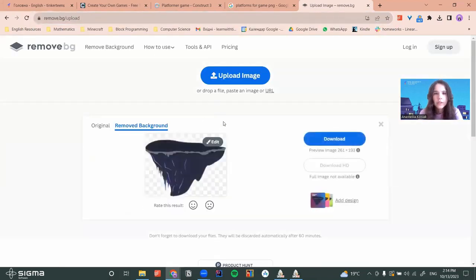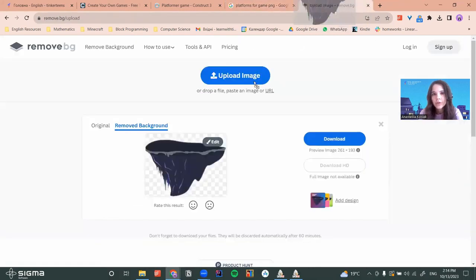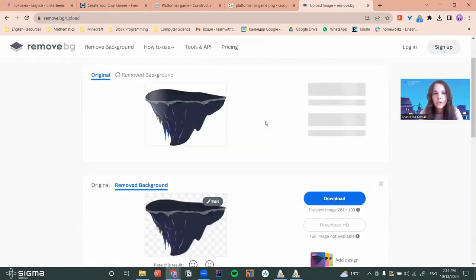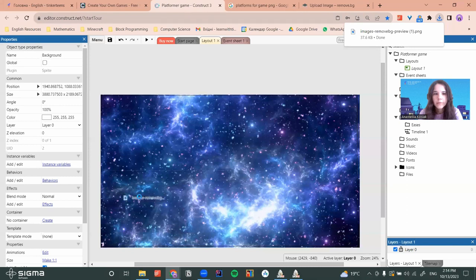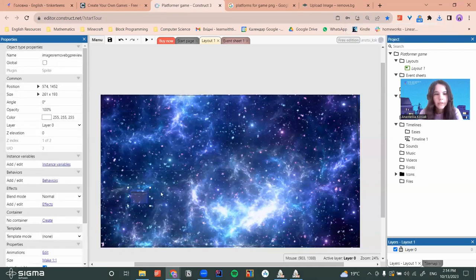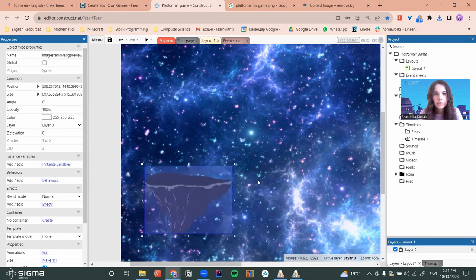So let's go to this website, and now let's drag your image to remove.bg. And after removing the background, you can download this image. And then you just need to drag your image from downloads onto your layout again, like this. We have added a platform onto our game, however, it's a bit small, so let's make it a bit larger. I'll press Shift and drag the platform by one of its corners, like this.